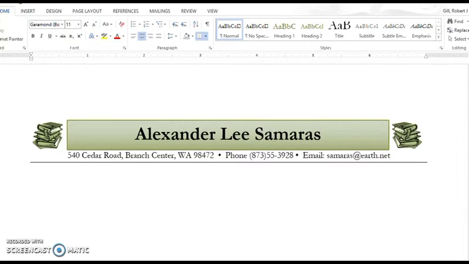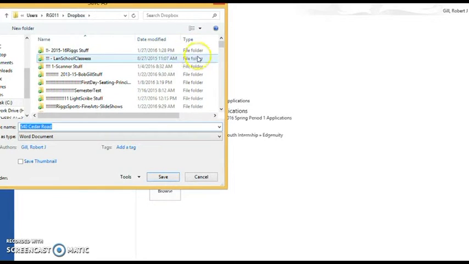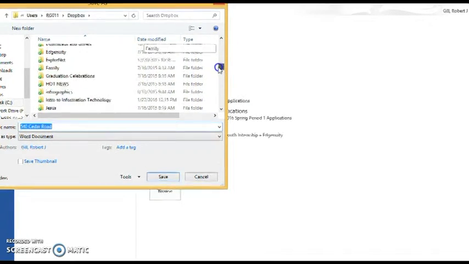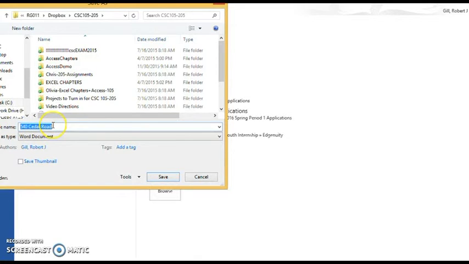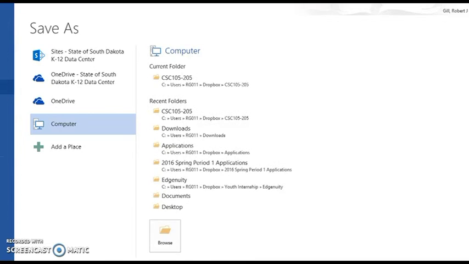So I'm going to do a save as, and this is where I've been saving everything, in Dropbox, and I've got a folder for 255, and I'm going to save this as the Samaras letterhead, and then hit save. And so I can use this letterhead several times over and over. Anytime I want to make a professional letter, I double click here to get underneath here now, and I'm basically ready to go.